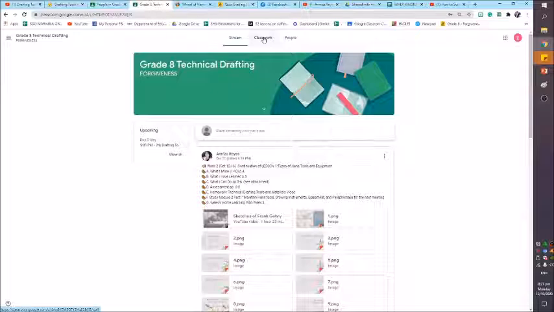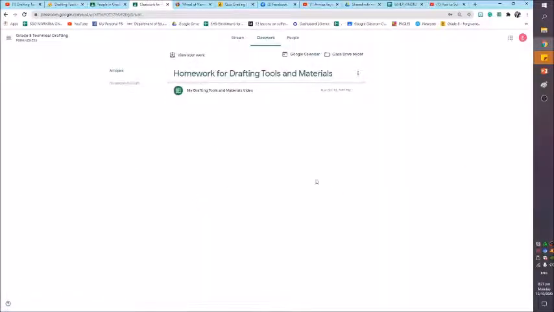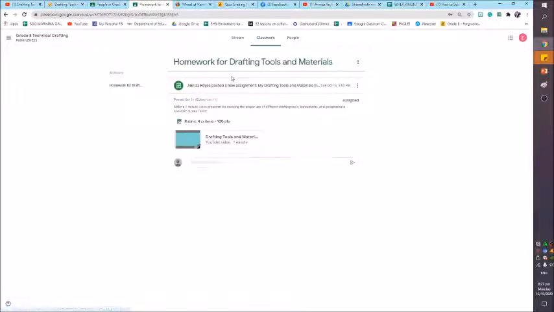Now, next, how will you be able to upload your assignment with an attachment? Okay, for this week's homework, you're going to make a drafting tools and materials video. Now, to see the instruction, all you have to do is click this portion. Okay, so it says there, you have to make a 1-minute video presentation showing the proper use of different drafting tools, instruments, and paraphernalia available at your home.